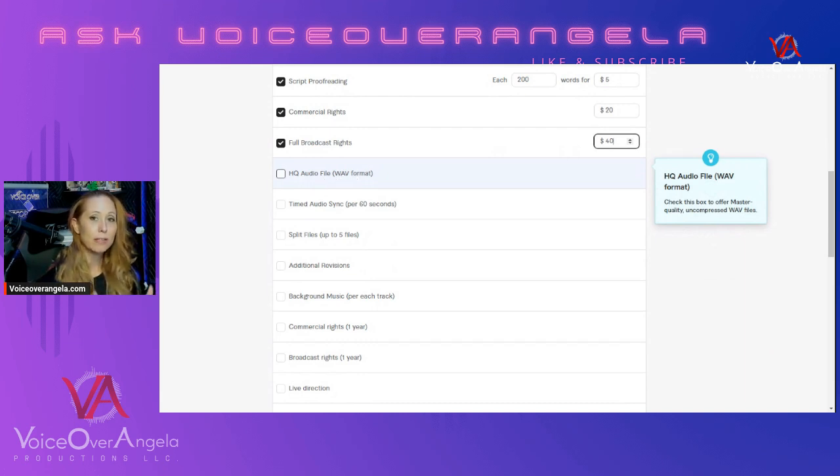It's a higher quality format. We don't charge extra for that. The only time you would be sending them an MP3, a smaller compressed version of your voiceover, is if they're asking you for it. So we don't charge extra for this.